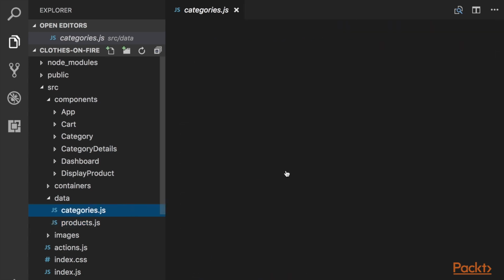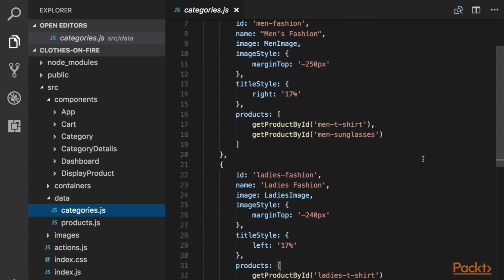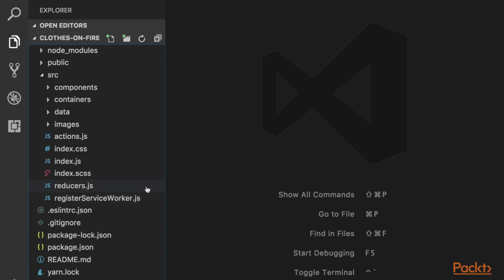This is later used in categories.js. As you can see, instead of hard coding products, we import getProductById from products. Later, we use it to define products of our categories that we need. Later, actions.js and reducers.js files were added. These are related to using Redux.